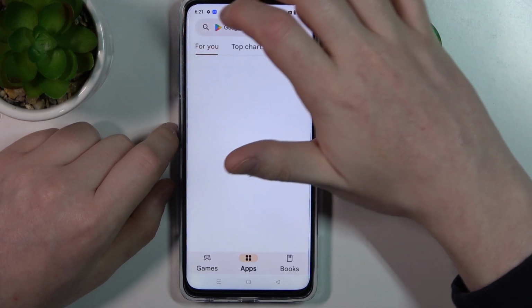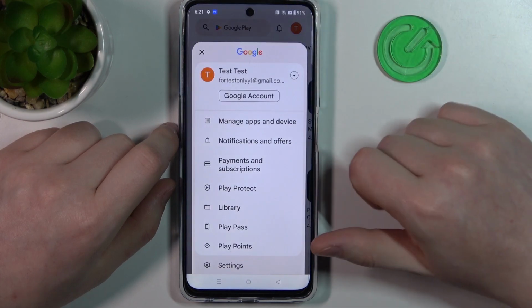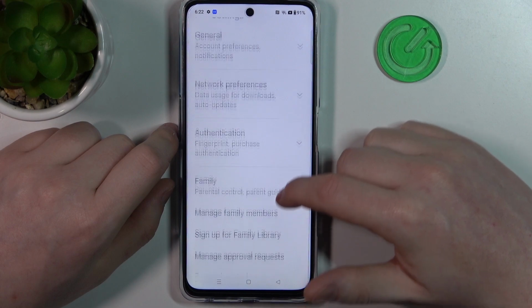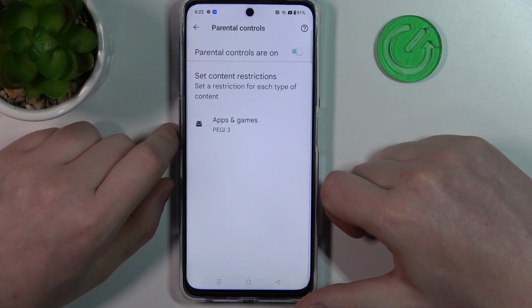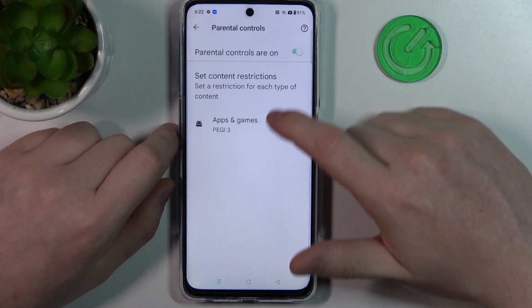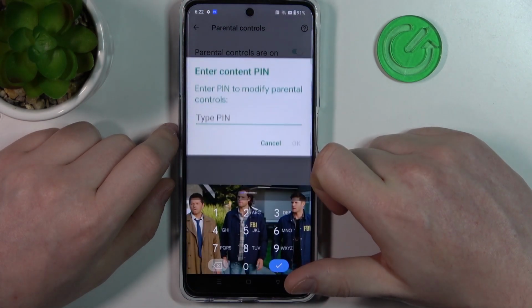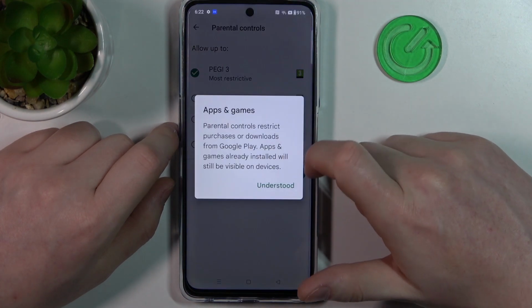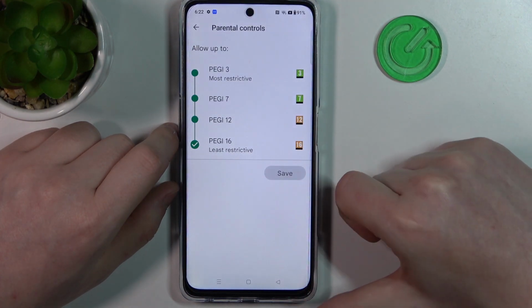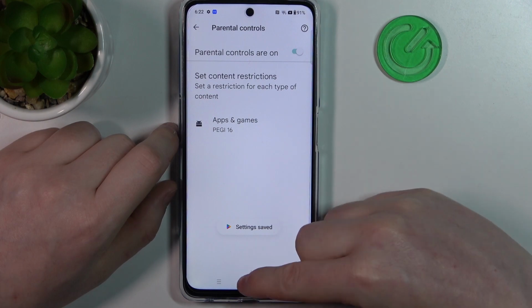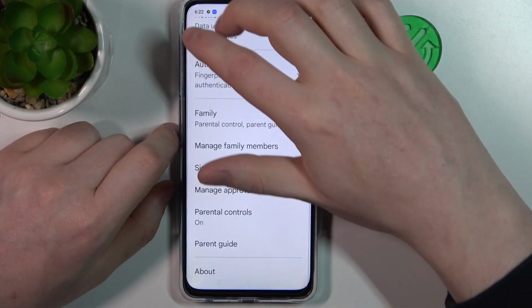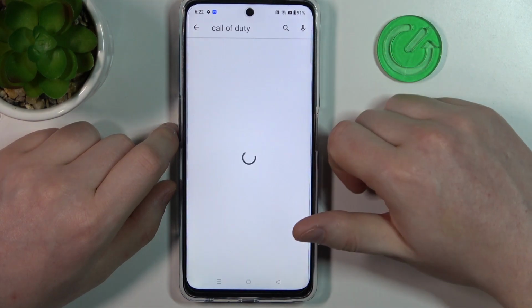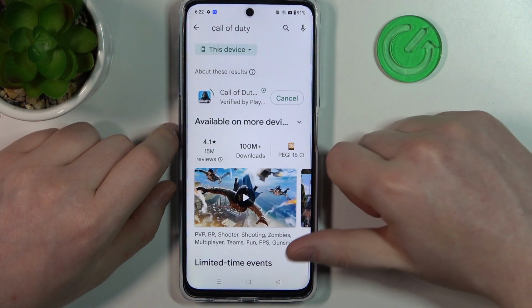And to fix this problem, we'll need to go back, click on your profile picture, navigate to the settings, select family, then enter parental controls. Inside you can either disable parental controls entirely or go for apps and games, enter the PIN code, click on OK and increase PG to 16. Make sure to save the settings afterwards, and if you try to find the games again, it's right here and we can install it.